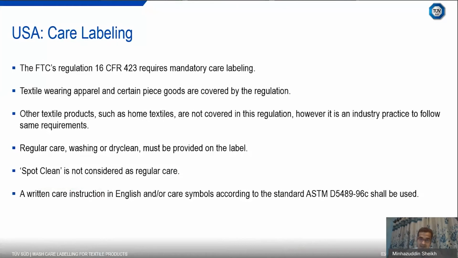However, it is an industry practice to label these products with wash care information, which is expected by the consumer. So in that case, the manufacturer needs to follow 16 CFR Part 423. Even if these products are not regulated, if wash care instructions are used for this product, then this regulation needs to be followed. And regular care information needs to be mentioned. Either washing or dry cleaning must be indicated on the label.